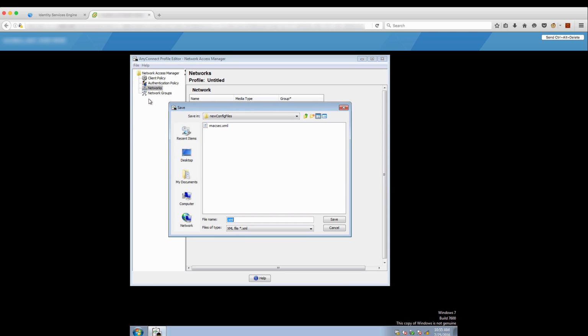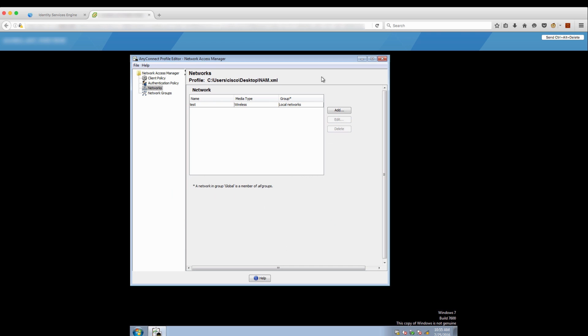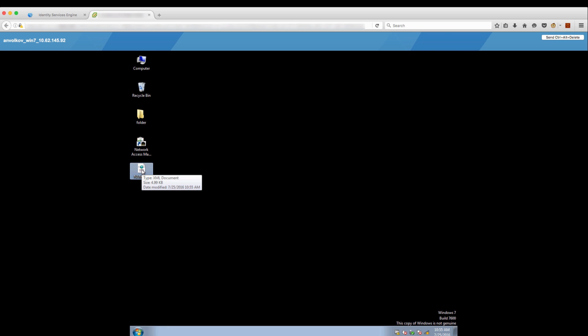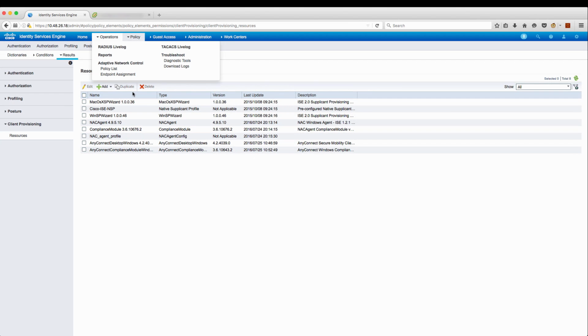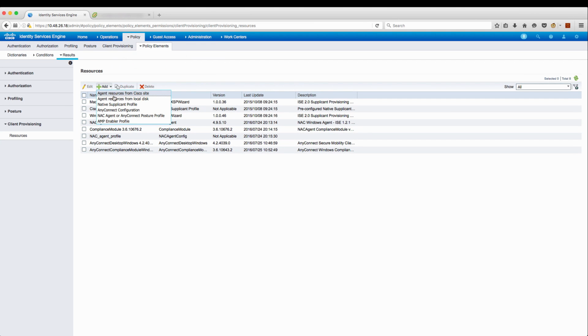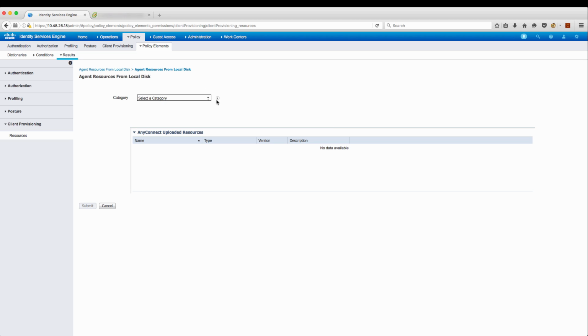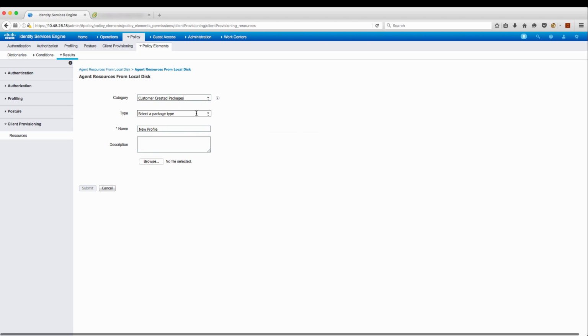Now we have to save this profile as XML. Let's call it NAM. And then we need to import it to our ISE. And this time it will be a customer created package.